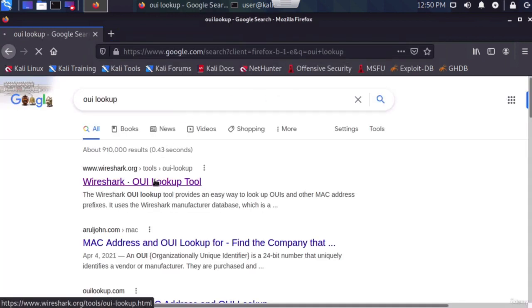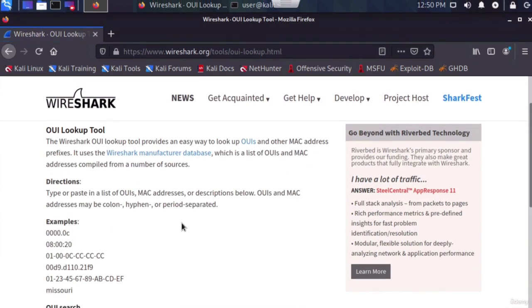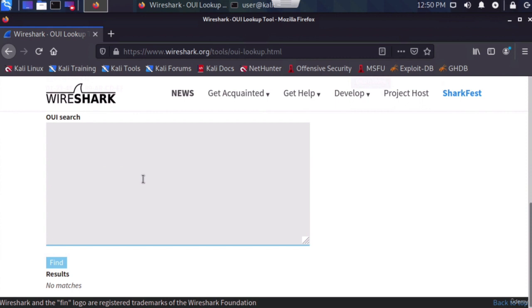You can simply create a search for OUI lookup or OUI search. You'll see that one that I have used previously is this Wireshark OUI lookup tool. So if I scroll down, you can see some examples of how that works. You can paste in an entire list of OUIs, an entire list of MAC addresses, or descriptions. So I'm going to go down here and paste this into place. Once I do that, I'm going to click the Find button. And you can see that at the bottom, we're told that our results are for VMware Inc. So this OUI is associated with the company VMware.